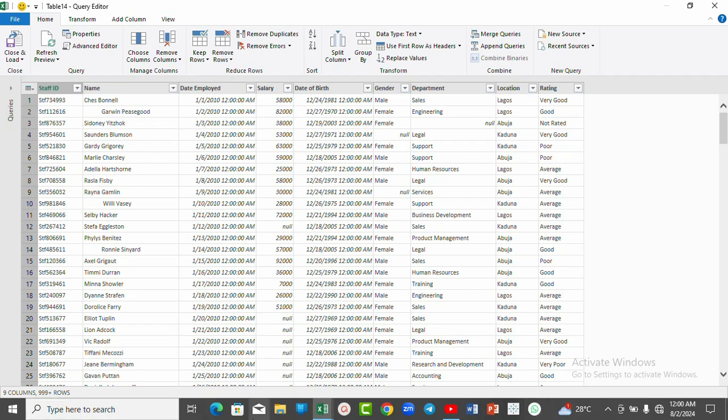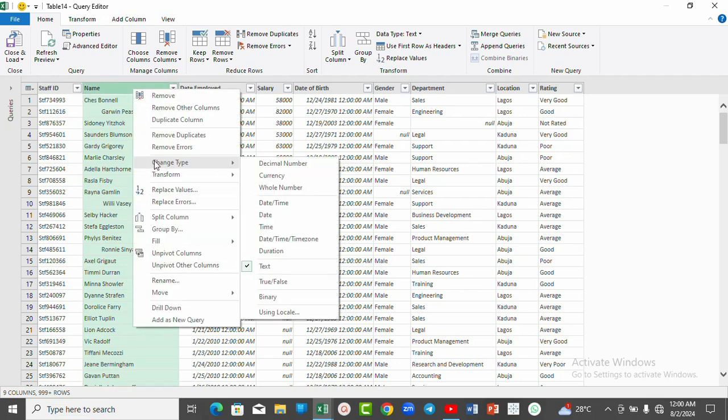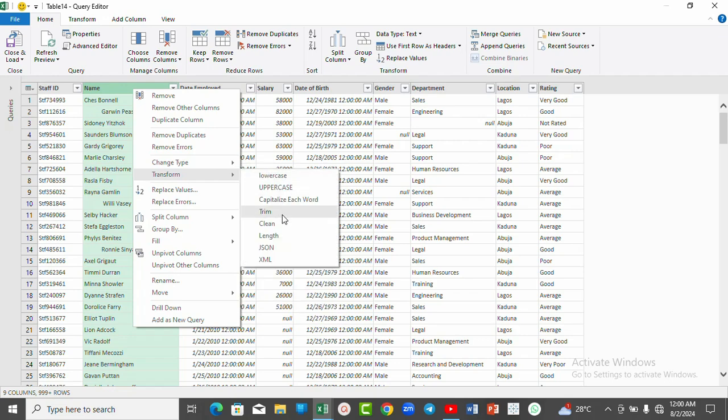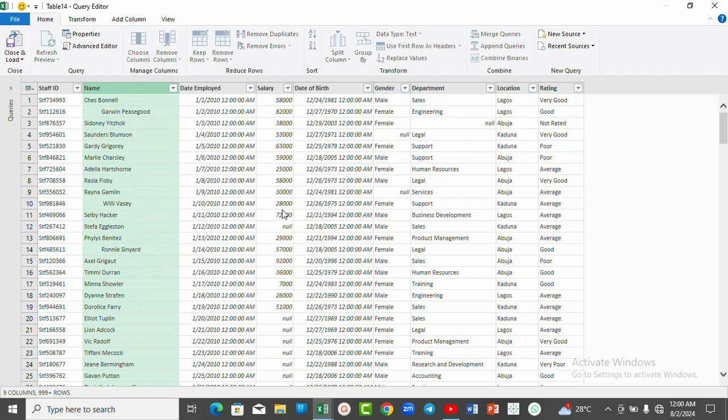So the first thing we do here is come to name and trim the name. Trim it, come to transform data, and click on trim. It helps you to trim the name. Yes, it has trimmed the name. You can either leave the name like this or you can separate them. So if you want to separate them, come to split column here, split by delimiter.